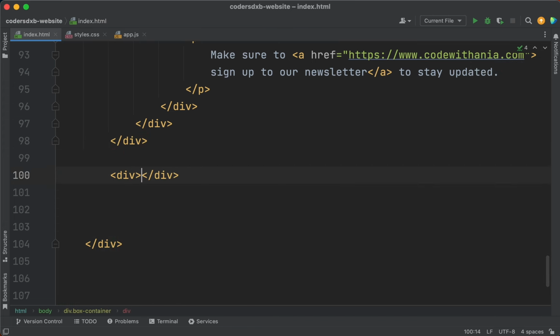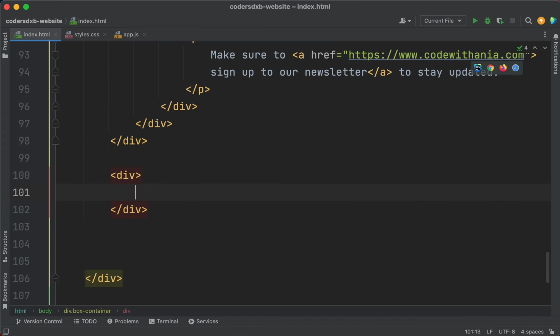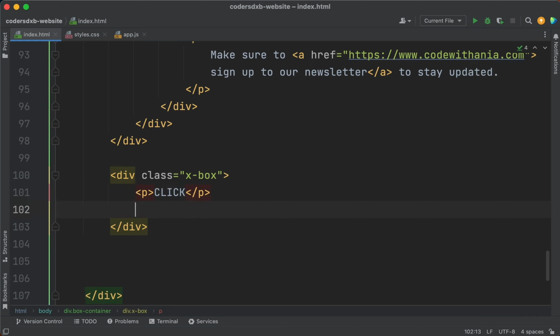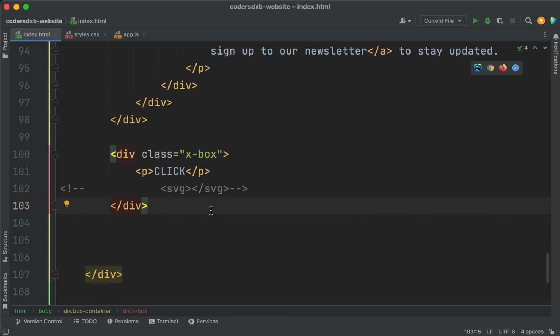Now I'm going to put another div. This is going to be unique. So this is going to be the X box, and I'm going to treat it a bit differently because it's going to hold an SVG. So I'm going to put X box, and in my X box, I'm going to put a P element that says click. And then I'm going to put in an SVG. Again, we are going to make this in Figma, so I'm going to comment it out for now. And now we are nearly done.